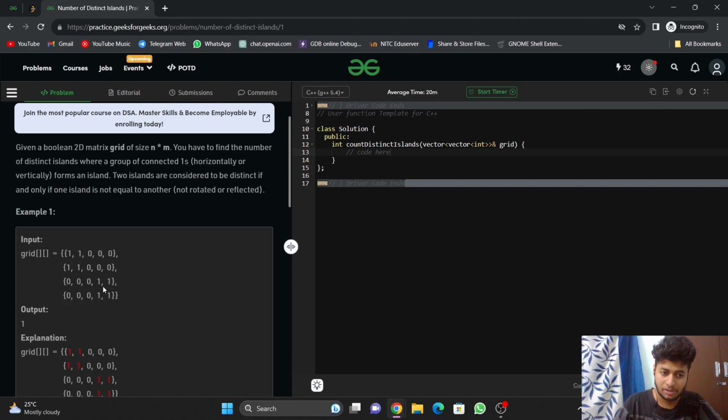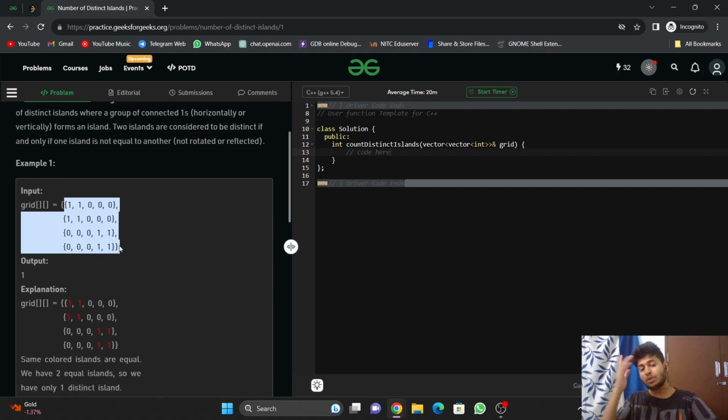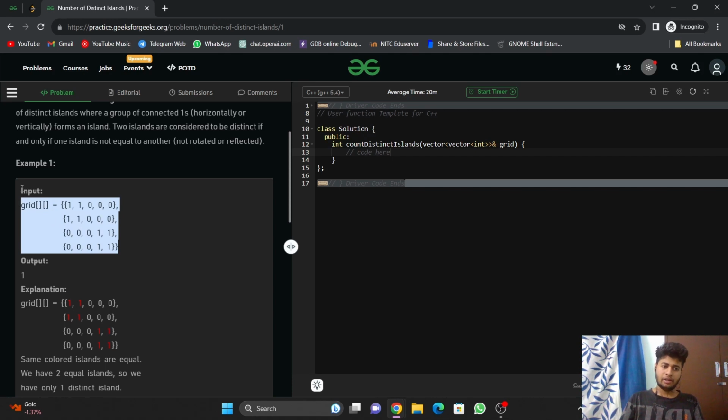No, the set won't take care of it, because if we give these 2 as islands, the indexes of these 2 are different, right? So the set won't recognize this island to be the same as this island. So what we have to do is generalize all the islands in terms of one index. Generalize all the given islands in terms of one index, and then put that into the set. And since the same indexes are getting used, the set will take care of keeping the unique elements. So how do we do that?